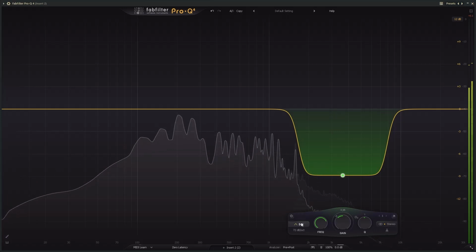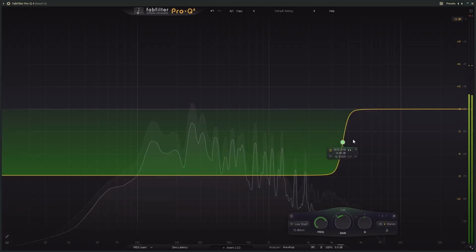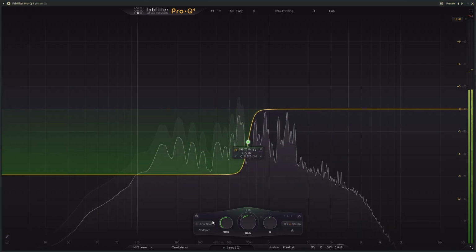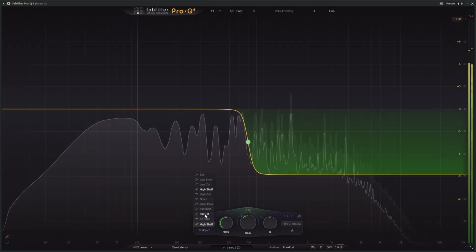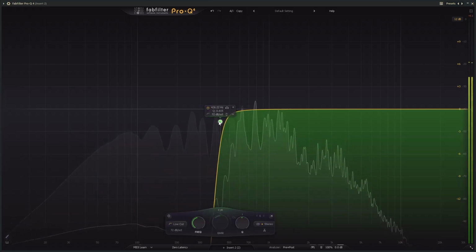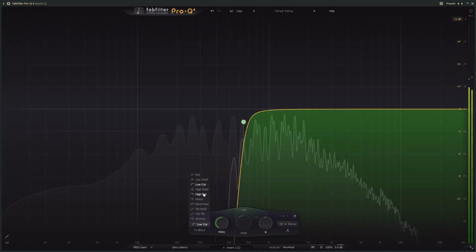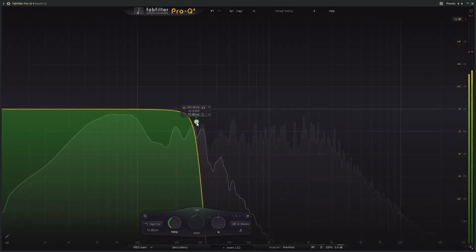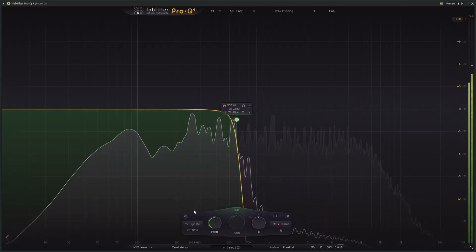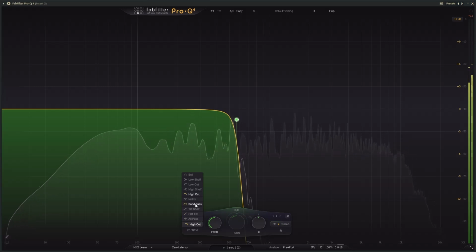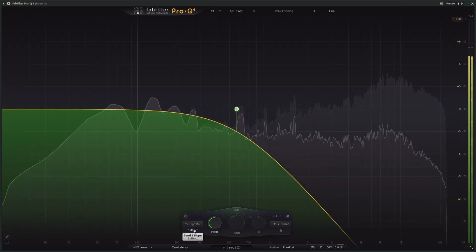With the Shape button, we can select different shapes. The low and high shelves allow us to control our low end and our high end, respectively. With the low and high cut, we can shave off all unneeded frequencies from either the low and high ends. The slope will let us cut gently or aggressively.